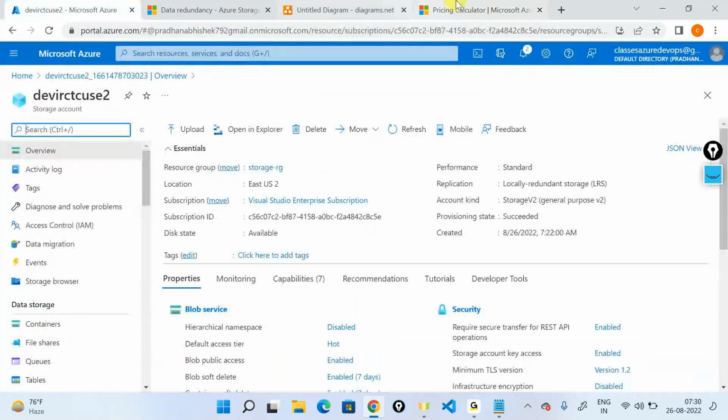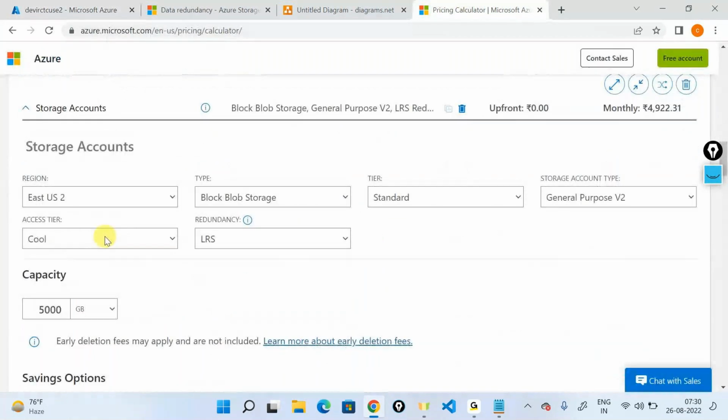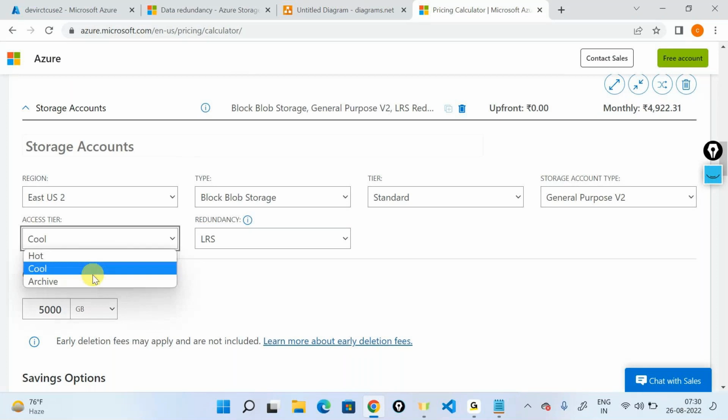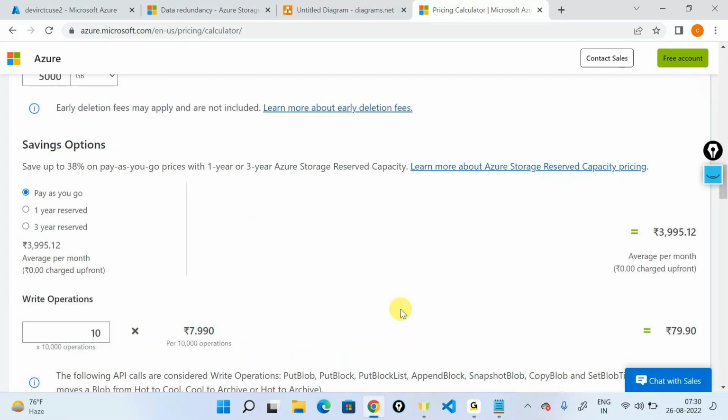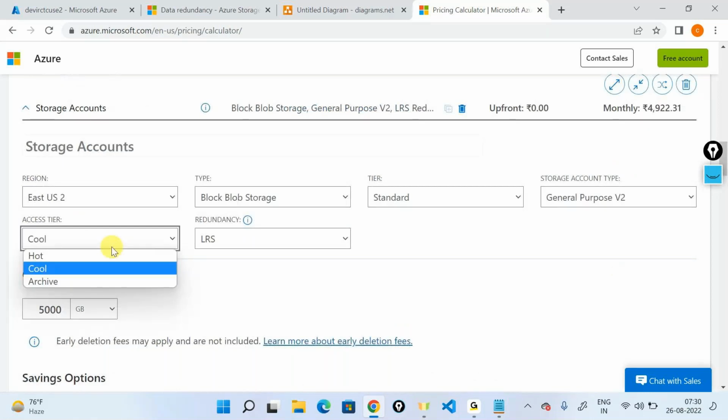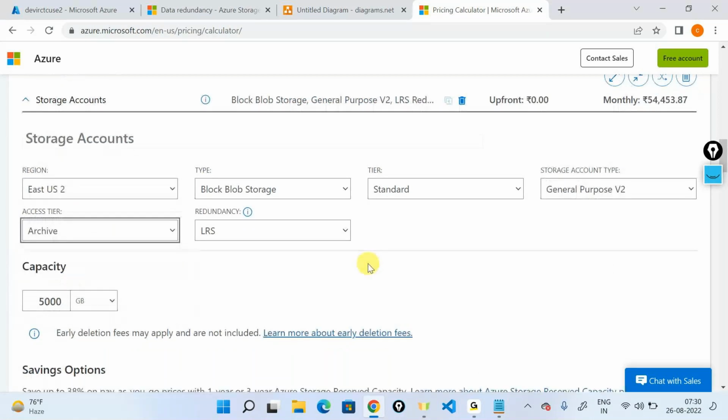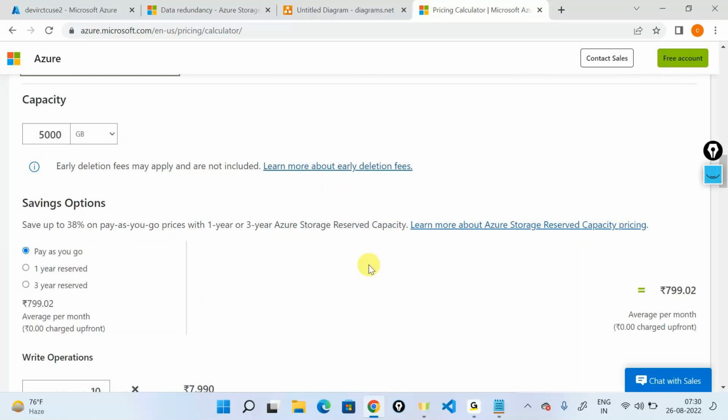Archive is the last option that is available. Archive very simply means that you just want to store it, you don't want to access it. So if you click on archive, for cool you are paying somewhere around 4,000 rupees, and I'll put this in the archival tier. The cost that you pay is drastically less. So if you just want to store your data and not access it at all, then you go into archive.